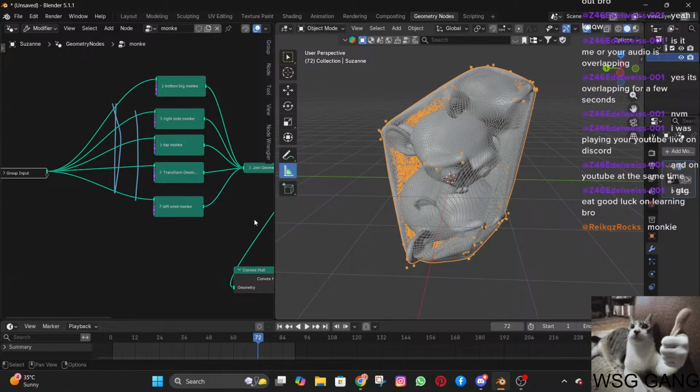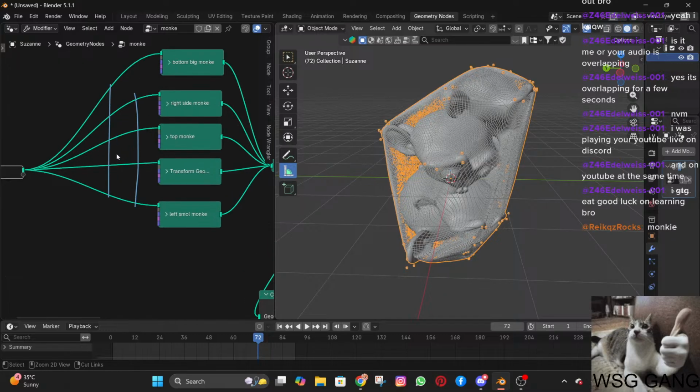Bro. Bro, I'm pressing Shift F and it's just drawing things.